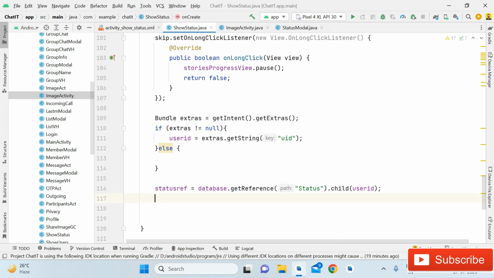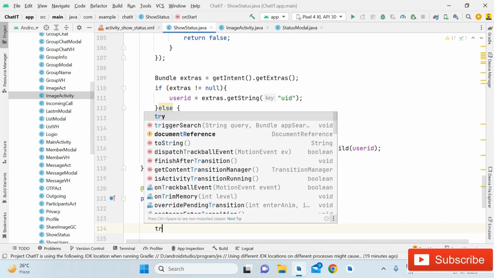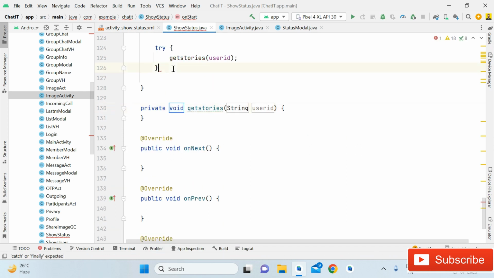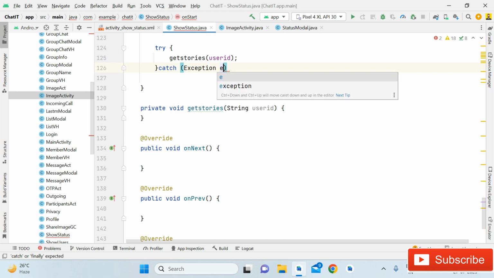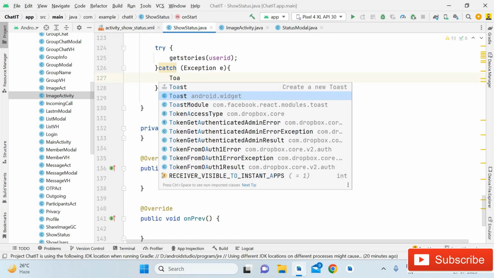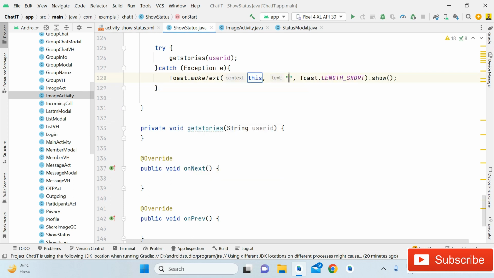So now it's time to close the code of this onCreate, and now it's time to call the onStart method. Inside this onStart, first of all we will use try. Then we will create a method getStories, then semicolon, and here we will pass that user ID. Then click on this red bulb, enter. After that, try-catch, and inside the catch we will write Exception e. Inside this we can also show a toast message that we are facing some kind of error, so I will only show error. You can customize the message as per your choice.